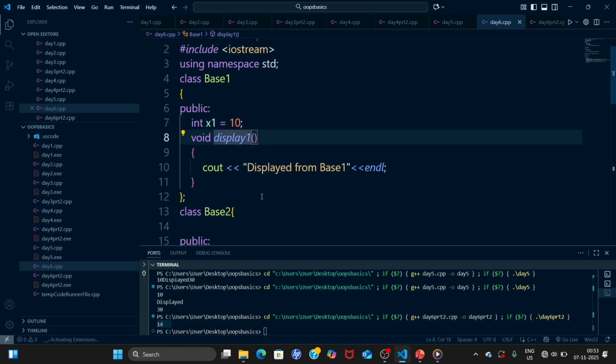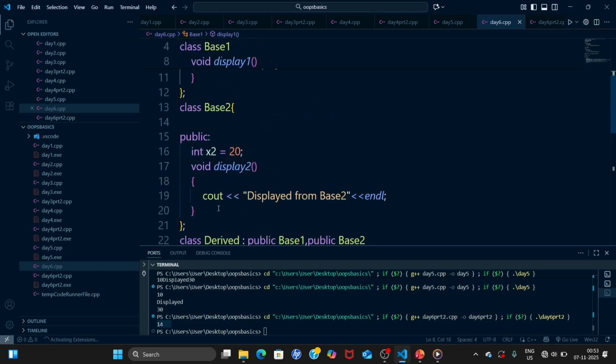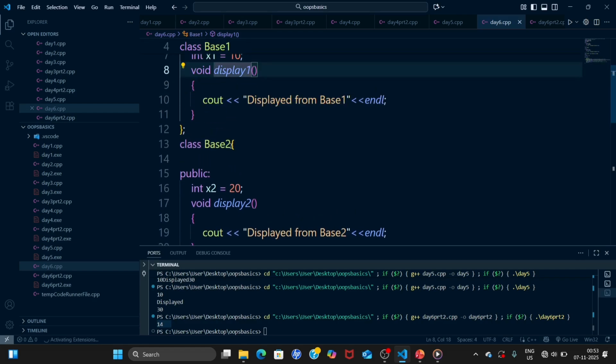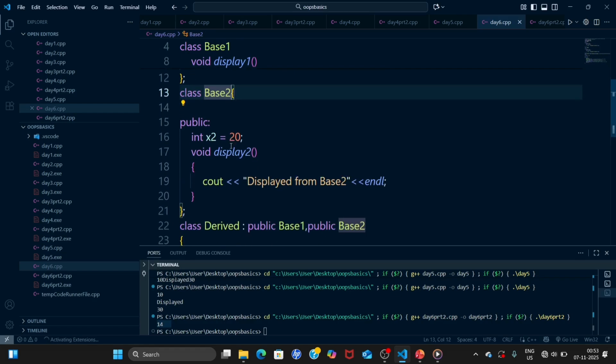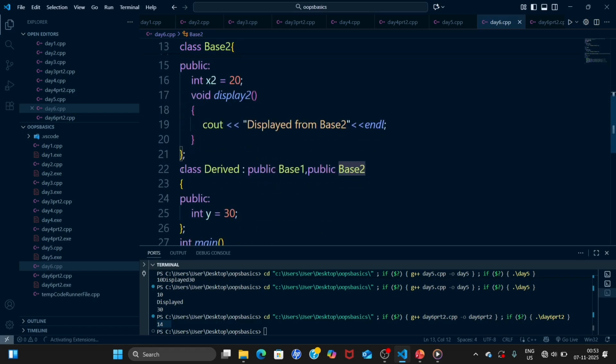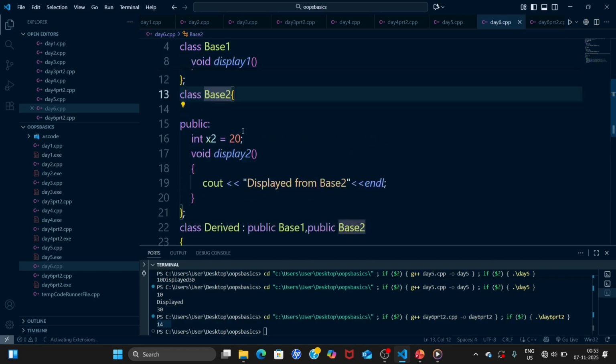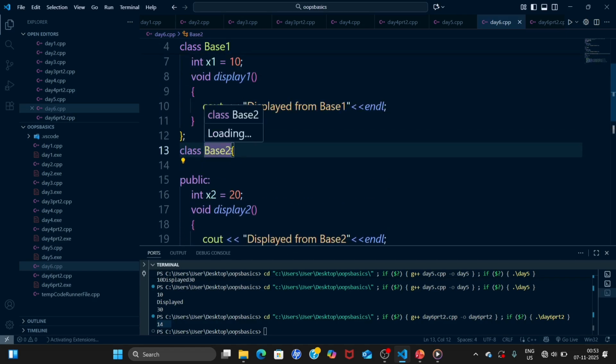And similarly, I have a base class which is base two. How do we identify a base class? A base class we can easily identify because it's not deriving any class. Deriving a class means, here in the derived class you can see the syntax for deriving a class, deriving from one class or more than one class. Here you can see that there is no such syntax, so this can be called a base class.